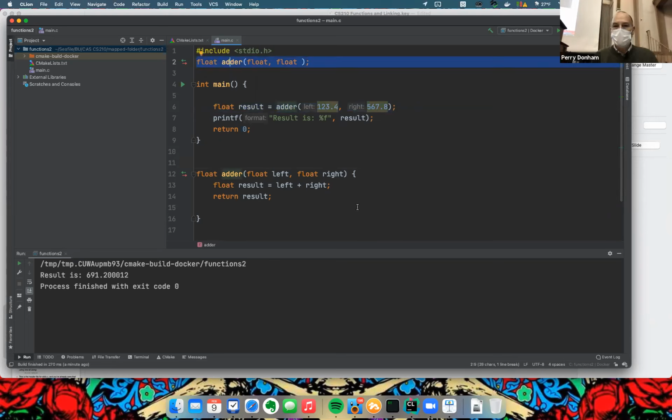So generally speaking, prototypes go at the top. I think technically you can put them anywhere in the code as long as it's before the first time you use that thing. But it makes sense to put them at the top because that's where all the include statements go. And really what we're doing here is an include.